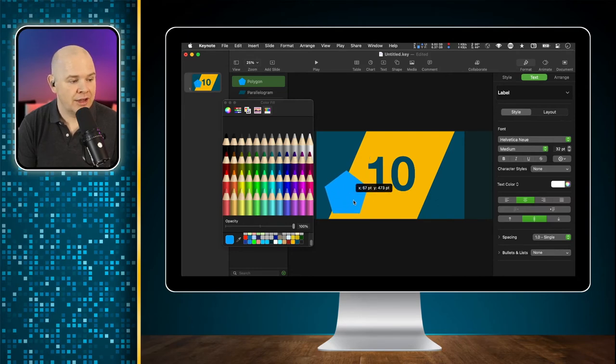But you can't say that I want to sort of cut this shape out from what's behind it. You can't do that reversing of the mask like you could in something like Photoshop or something like that.